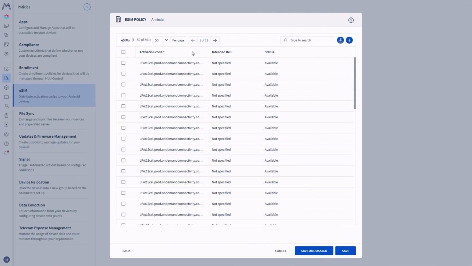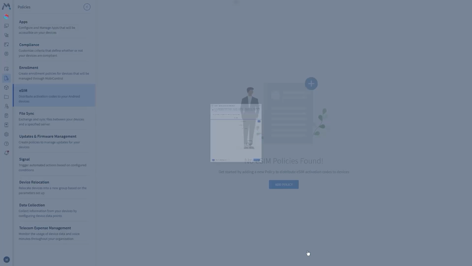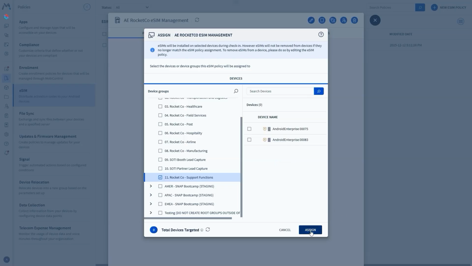From here, the final step is simple. Just click Save and Assign, and SOTI MobiControl takes care of the rest, distributing, mapping, and prepping those devices for activation. That's it! No manual setups and no delays. Your devices are ready to connect as soon as they power on, wherever they are.